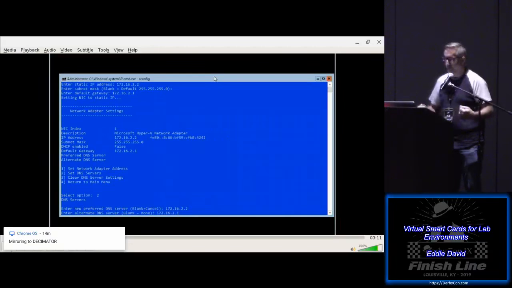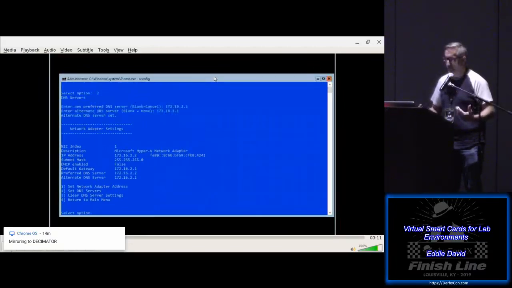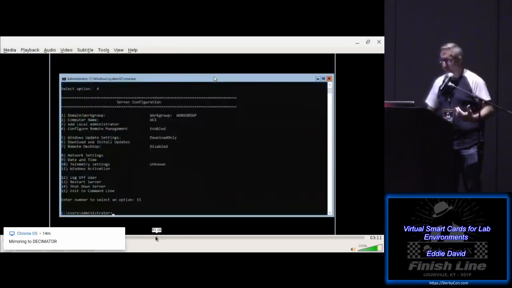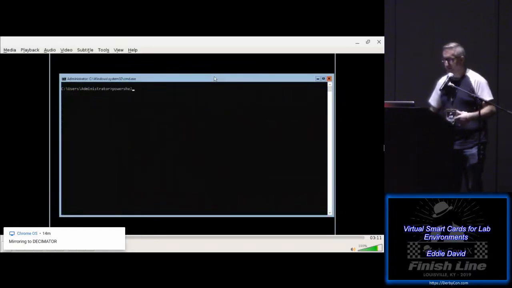So that's set, that's done. We're off and running. We have it static IP'd. And then next what we're going to do here is we're going to get into PowerShell.